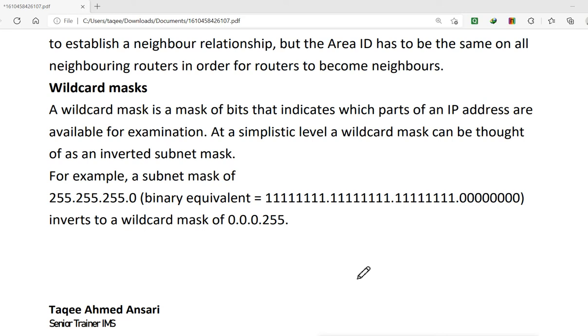So why is OSPF increasing it? It is an advanced feature which is not available in RIP. And this one is very, very useful in some scenarios where we use the wildcard.